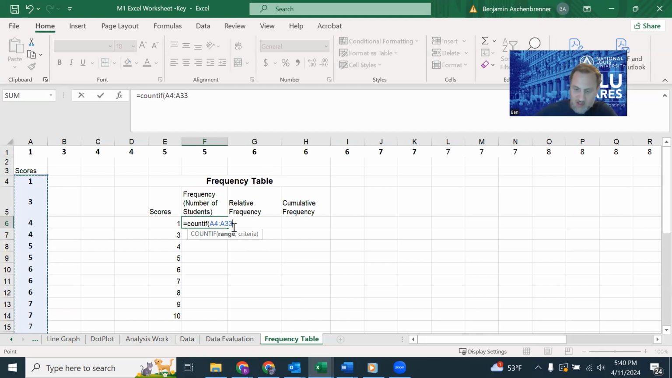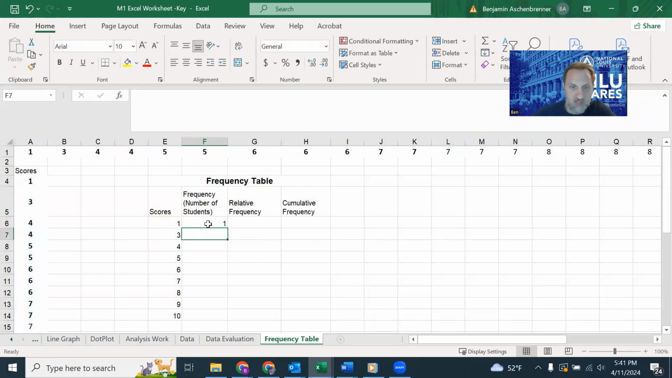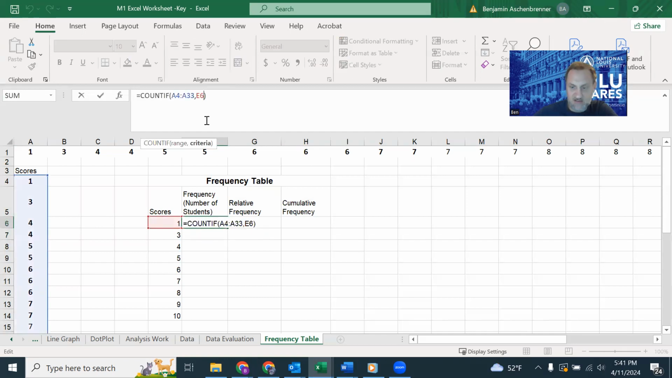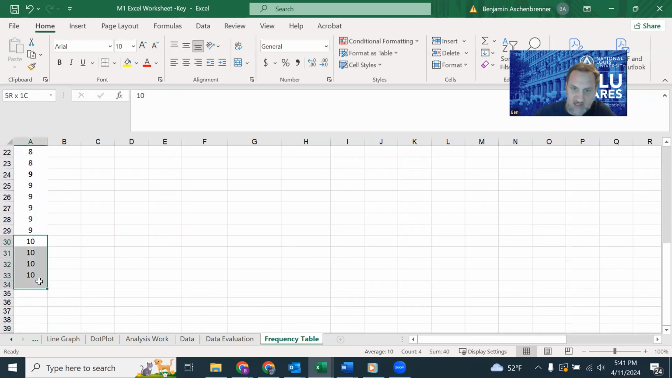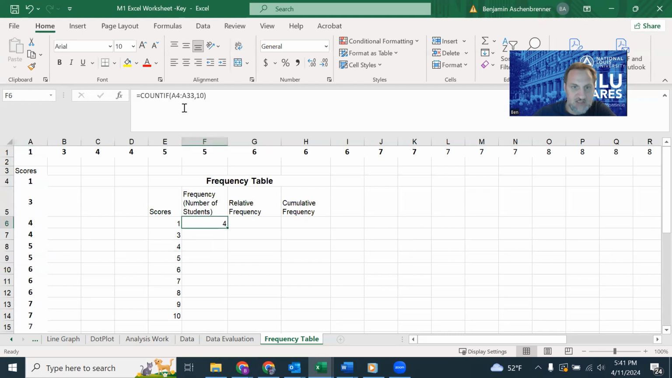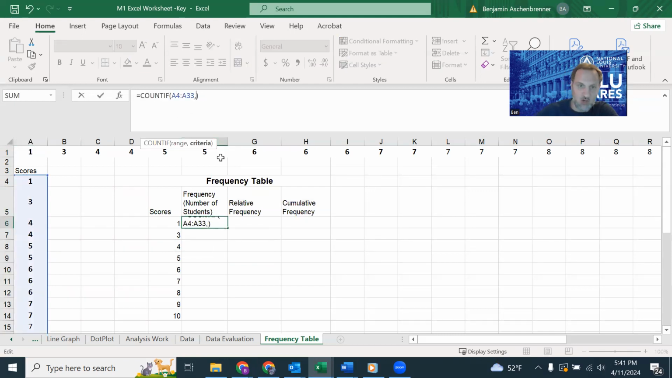And then the criteria that I'm looking for is that I'm counting how many times the numbers in this range are the same as this. So with this formula, I should get the number 1 because there was one 1 in here. If I had put, let's say instead of E6, I said specifically I'm looking for how many 10s there are, I should get the number 4 because there are 4 10s here.